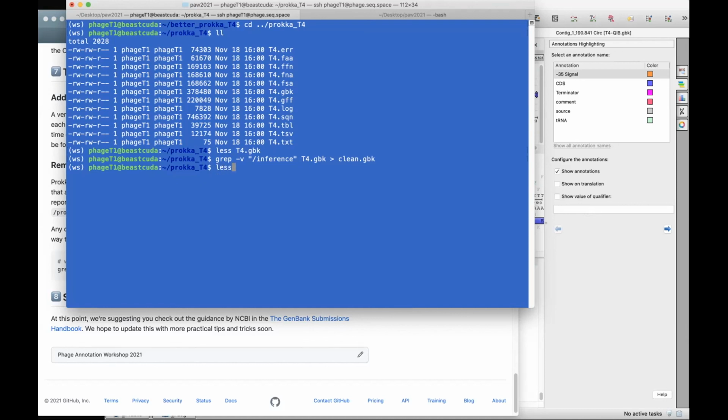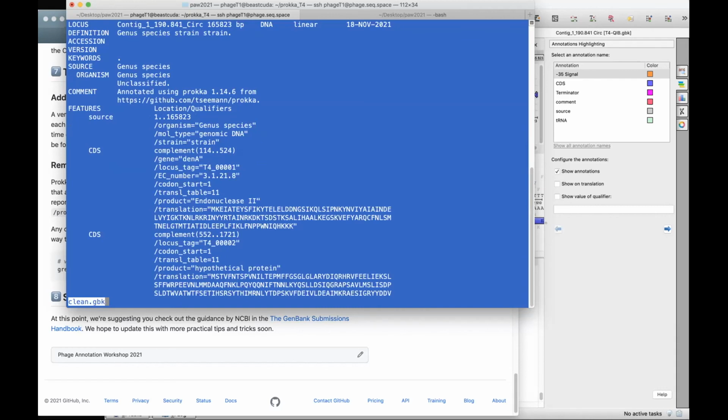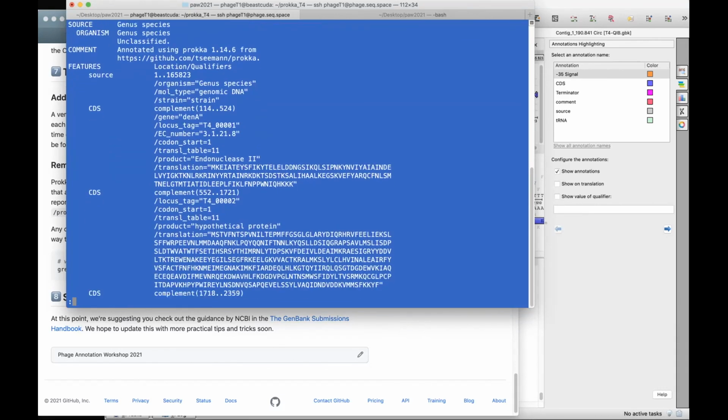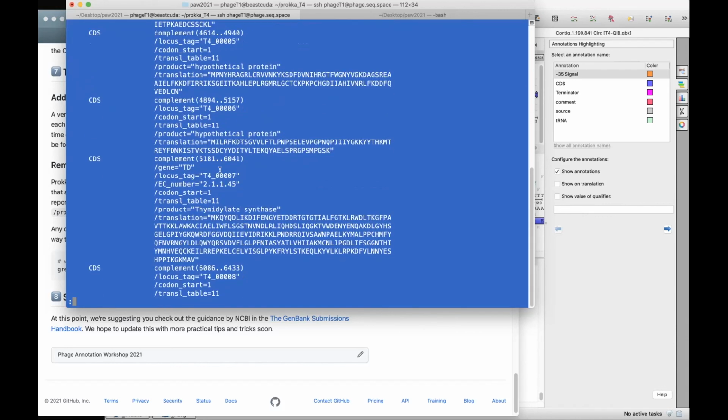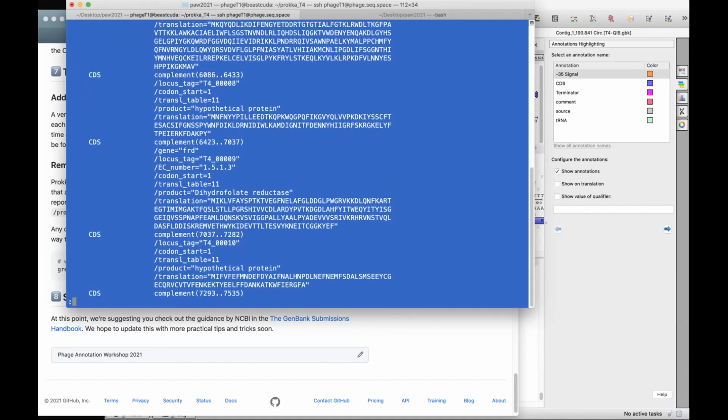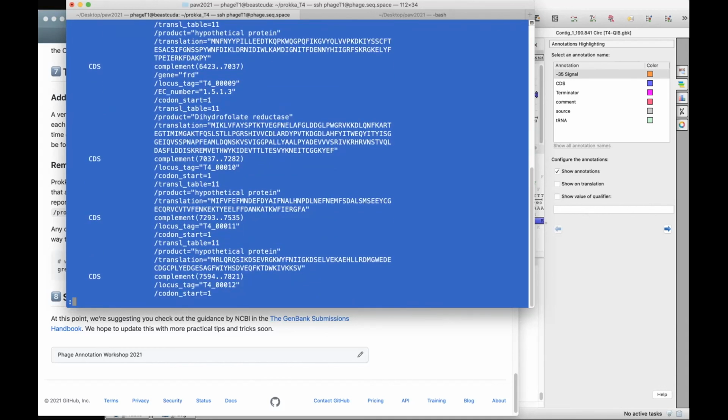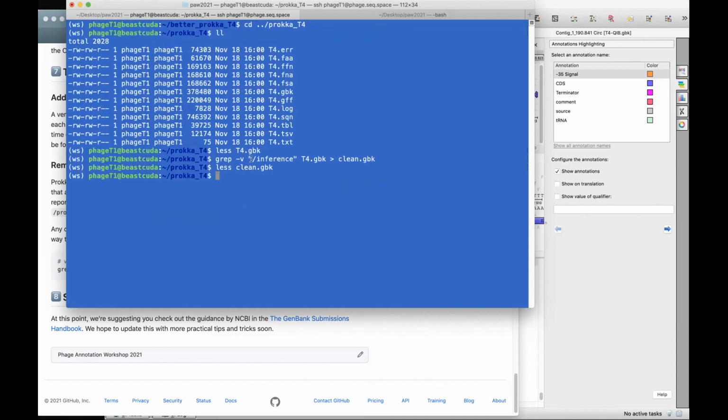So we're going to have another look at this file, and it looks like indeed I cannot see those inference lines anymore. Okay. So basically with this command, anything that you would put here, preferably which is at the beginning of your line, it will remove the whole line from your file. So you can use it for other types as well.